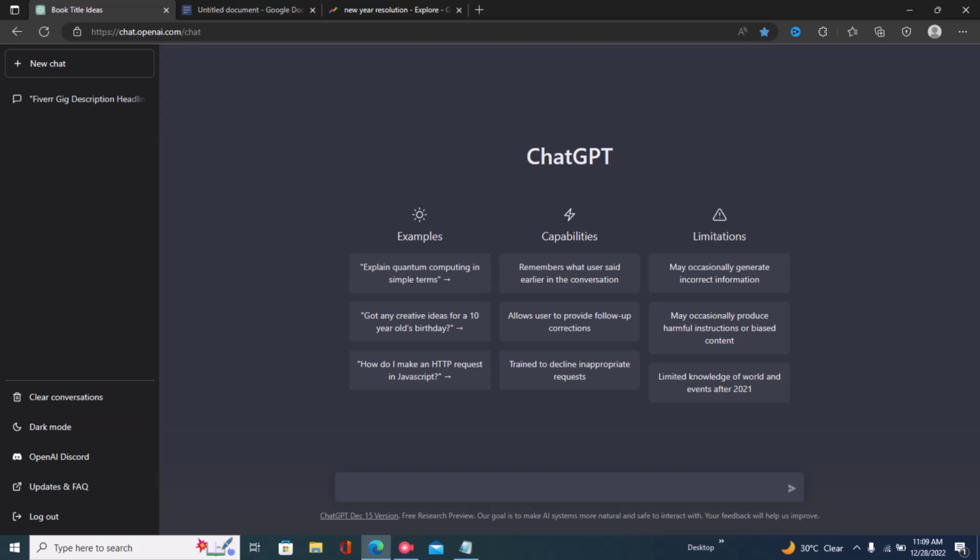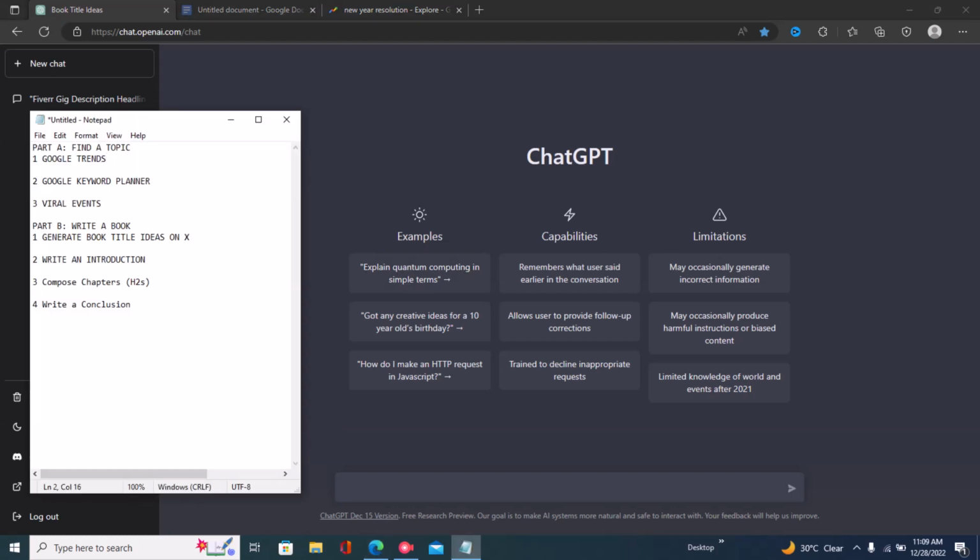So right here we have my ChatGPT dashboard. If you haven't signed up on ChatGPT, then just click on our video on how to sign up on ChatGPT. So once you've signed up on ChatGPT, you can then begin to write your Amazon KDP ebook. So the first step is, okay, so right now we found a topic which is around New Year resolutions. You can choose any topic you like.